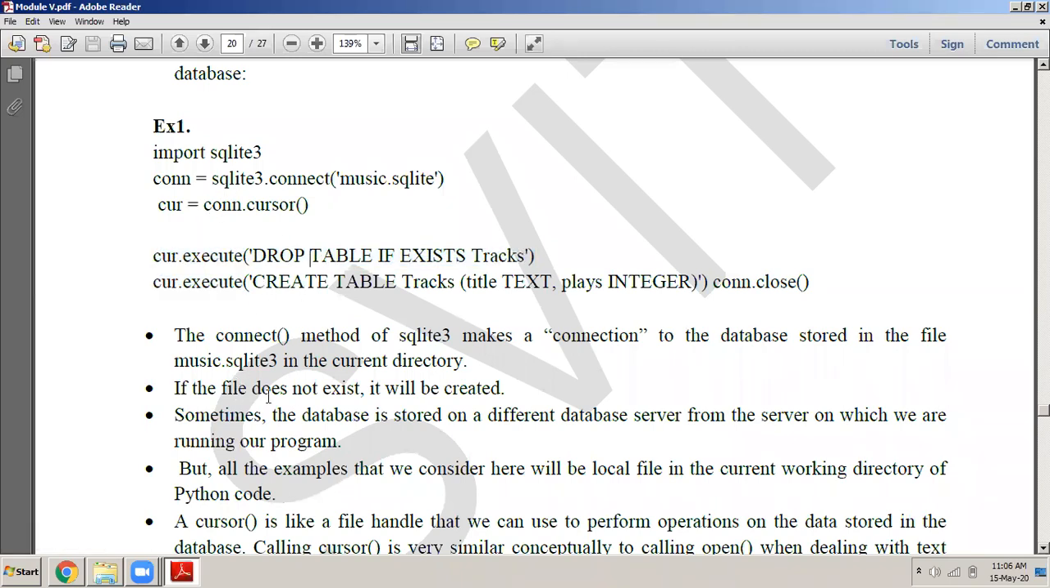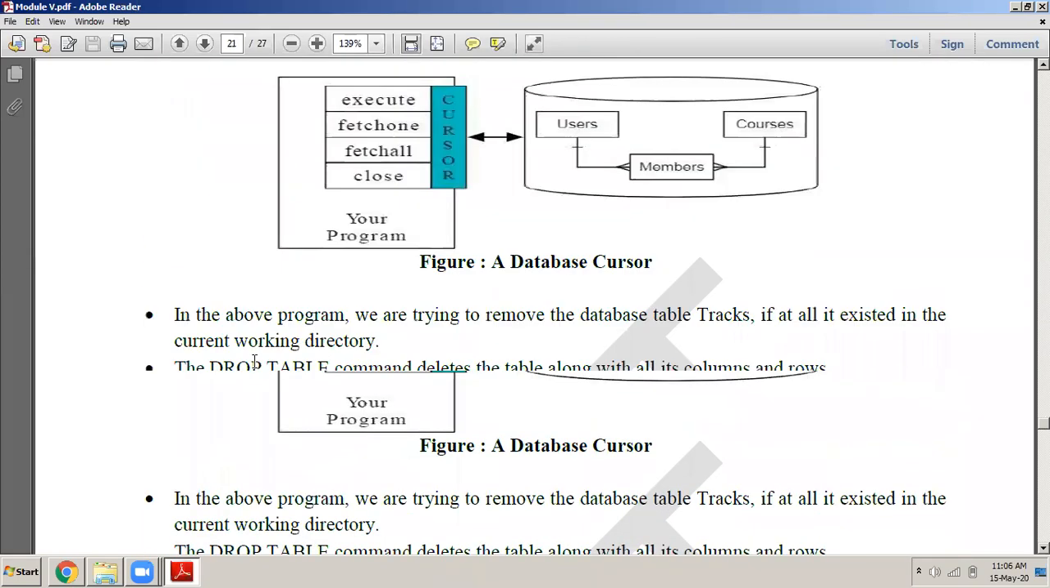What does the connect function do? What does the cursor do? And all that is given. Very simple. Whatever queries you want to execute, please use the cursor to do it. Okay. So now let us go further.